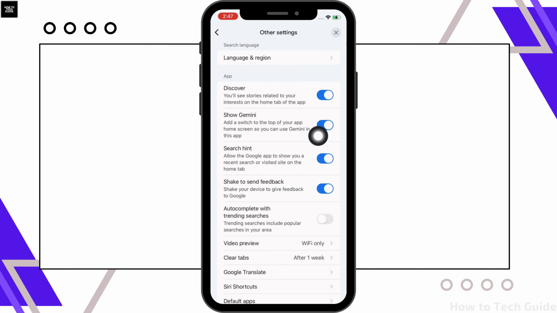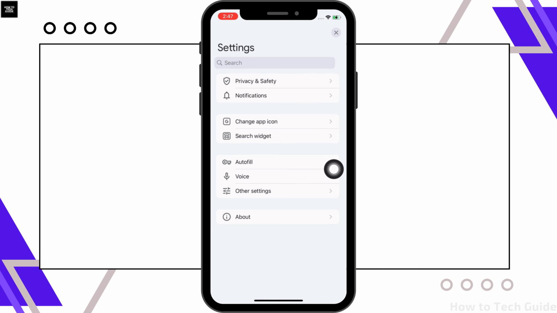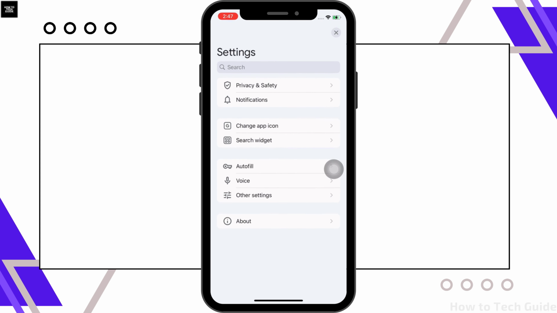Go ahead and toggle off the Show Gemini toggle button, and with this, the switch on the top of your app home screen will no longer be visible to you unless you turn it on again. So, this is how you can turn off Gemini in Google app.